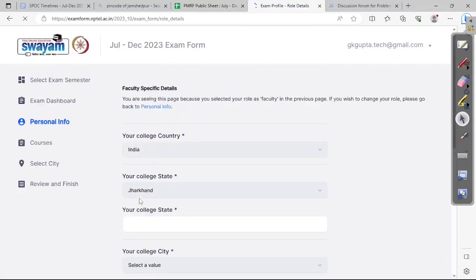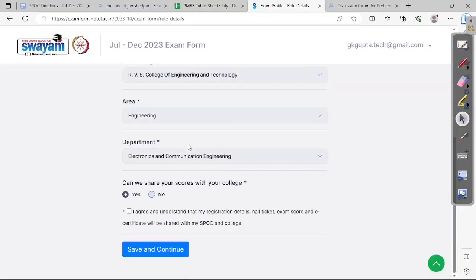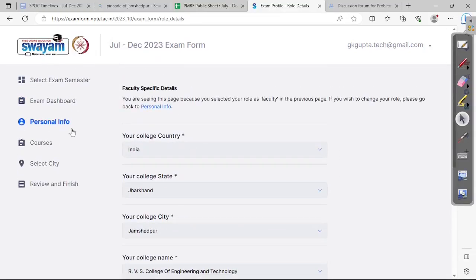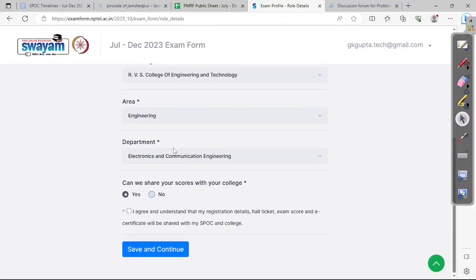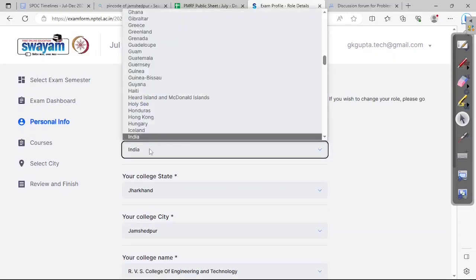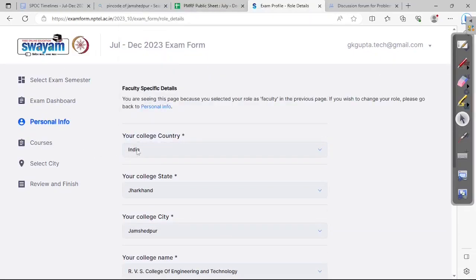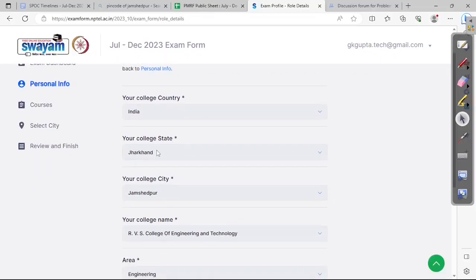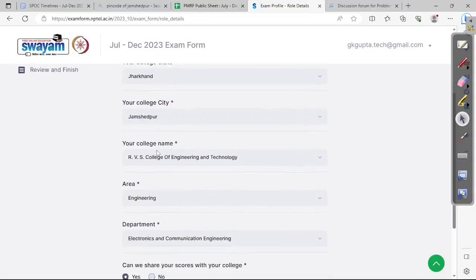So this is all about the personal part. Once you have filled it out, you can move to the next section. Here in the next section, they will be asking you for many more details. They will ask you again for the country name, so I have filled in India. Your college state, that is Jharkhand, I have kept.